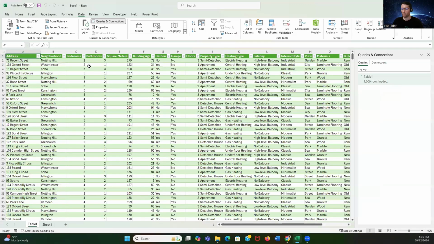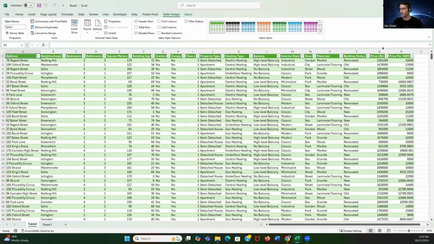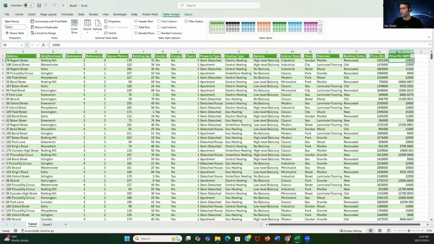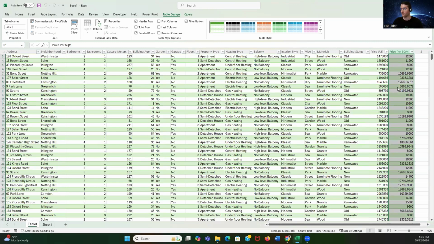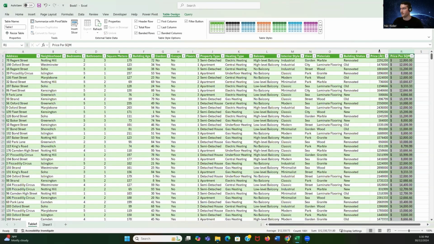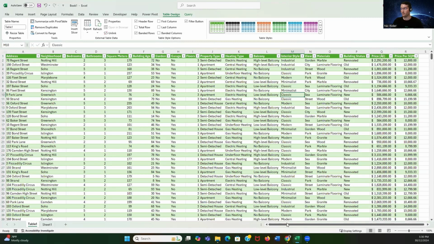Okay, and it's just going to pull it over across to Excel here for me. 1,000 rows loaded. Beautiful. Okay, and I've got it here. Now what I can do is press Control 1, but I would have to highlight the column first. So Control 1, highlight the column, Control 1. We're going to go Accounting here. And then here we want to do the same, Control 1, Accounting. Okay, so we've got our prices there.